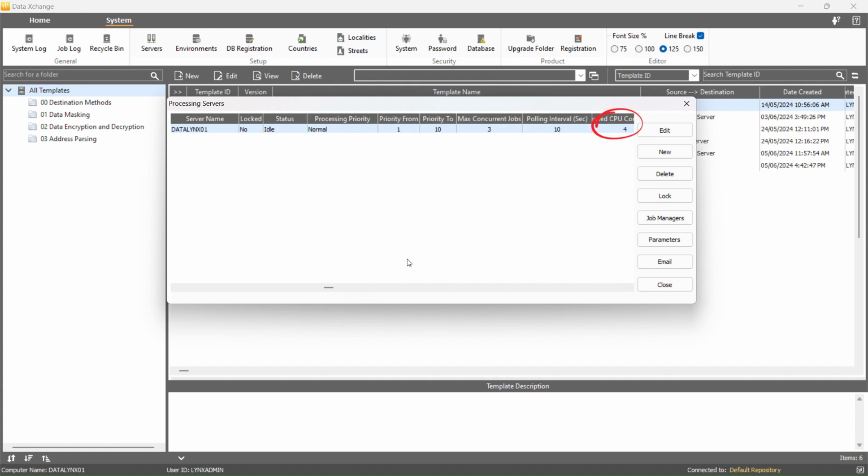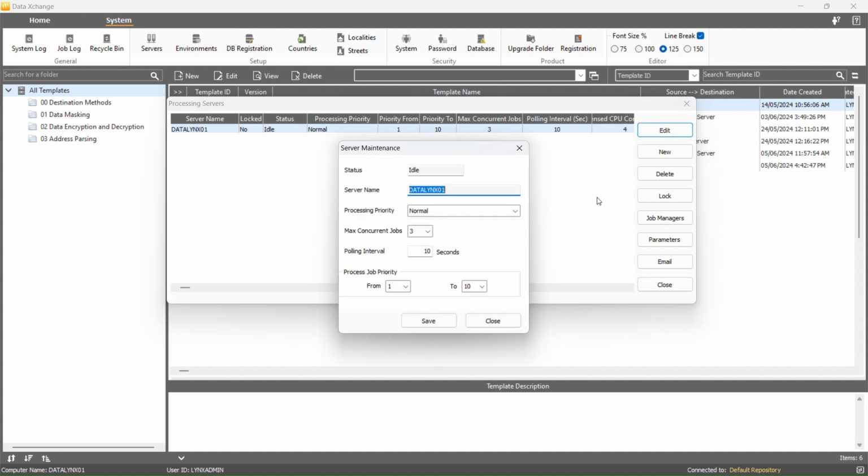You can modify these properties by clicking the Edit button. A server maintenance window will be displayed, providing you with the flexibility to adjust the processing priority to either normal, high, or highest levels. Jobs with normal priority compete for system resources alongside other tasks, but they may not receive preferential treatment over other jobs.